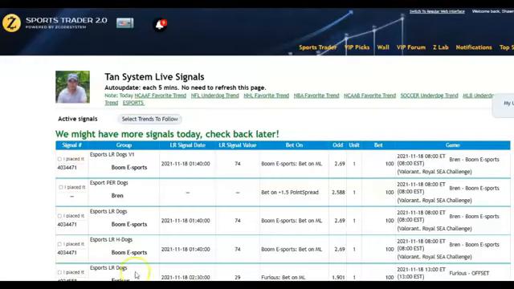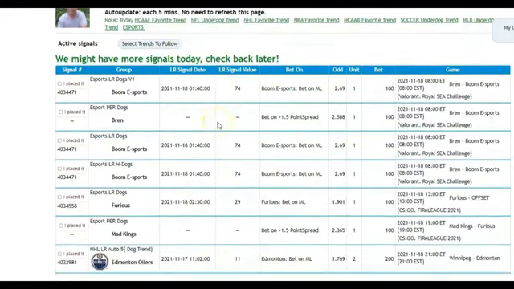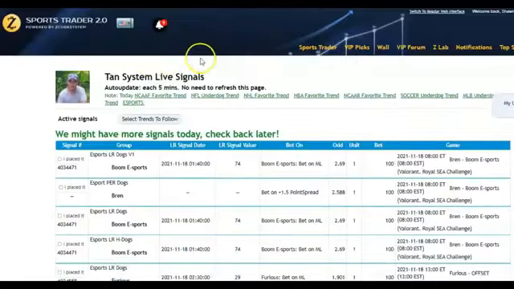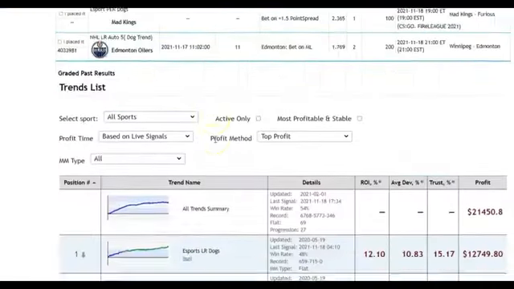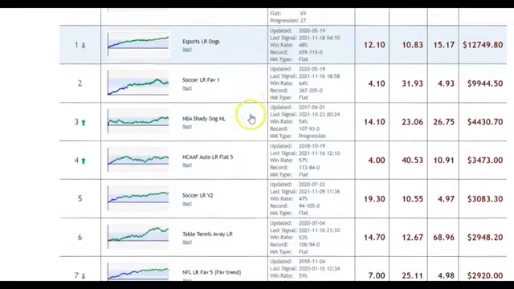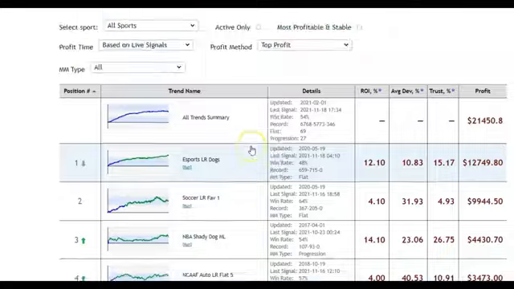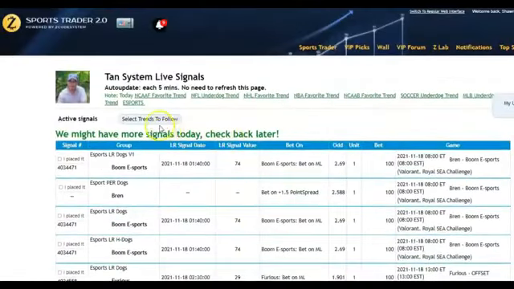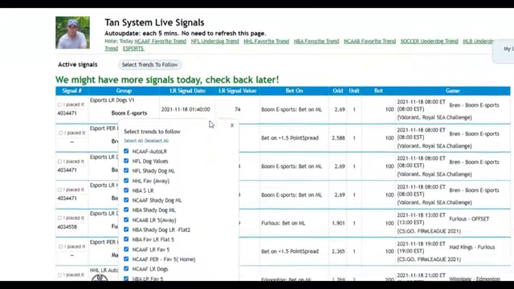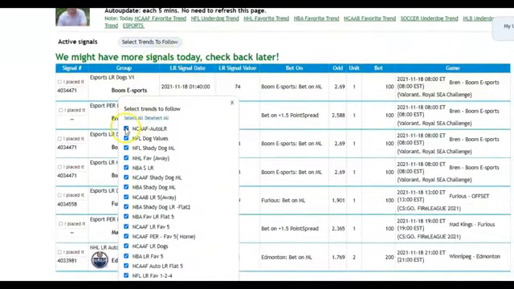Okay, so then you would come in over here, and you'd see all the different systems that this person has put together. If there are any that you actually want to follow, you can see the graphs for all the systems that this particular person has put together, and their profits and so on. You can find out more information about that, so you can pick the ones you want, and then from there, for the ones you actually want to follow, you'd hit this little select trends to follow.